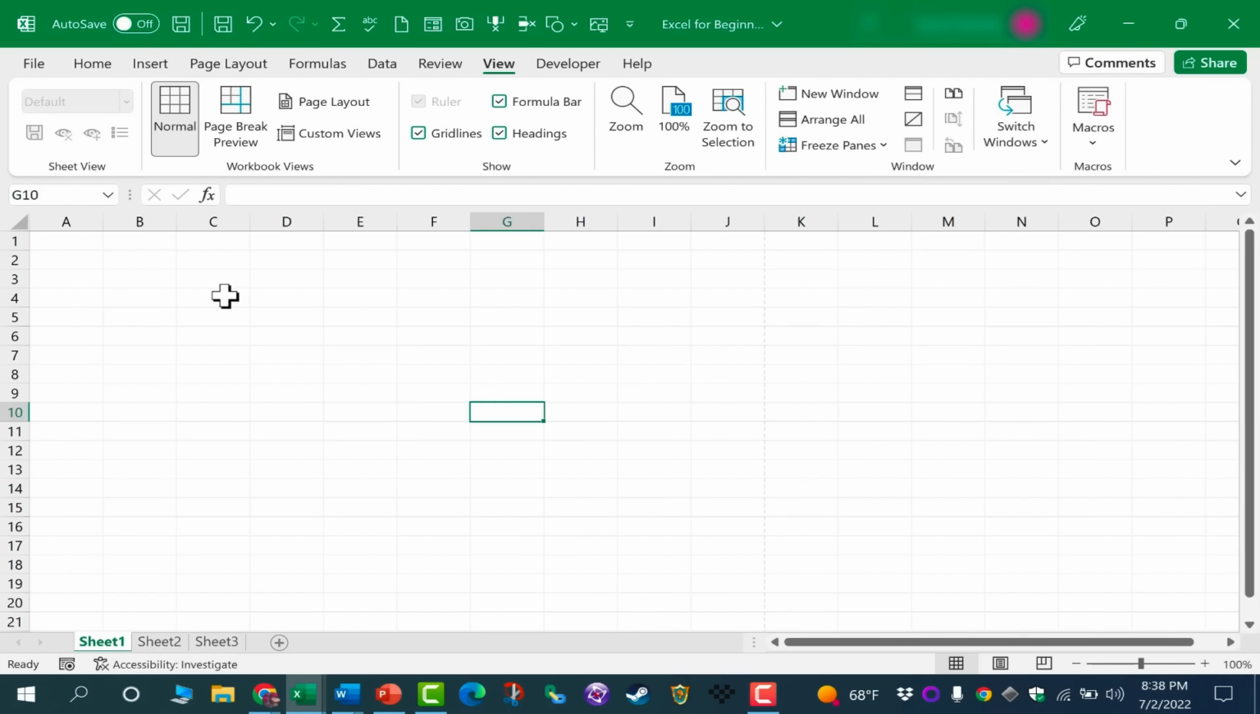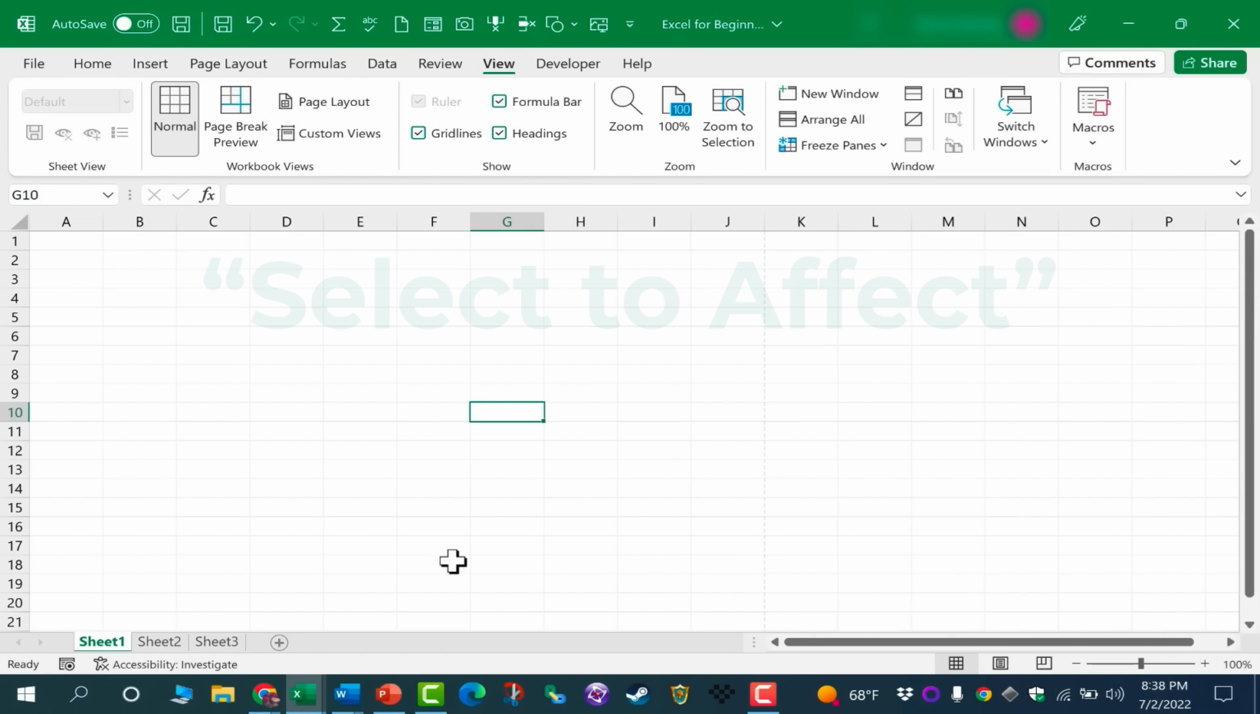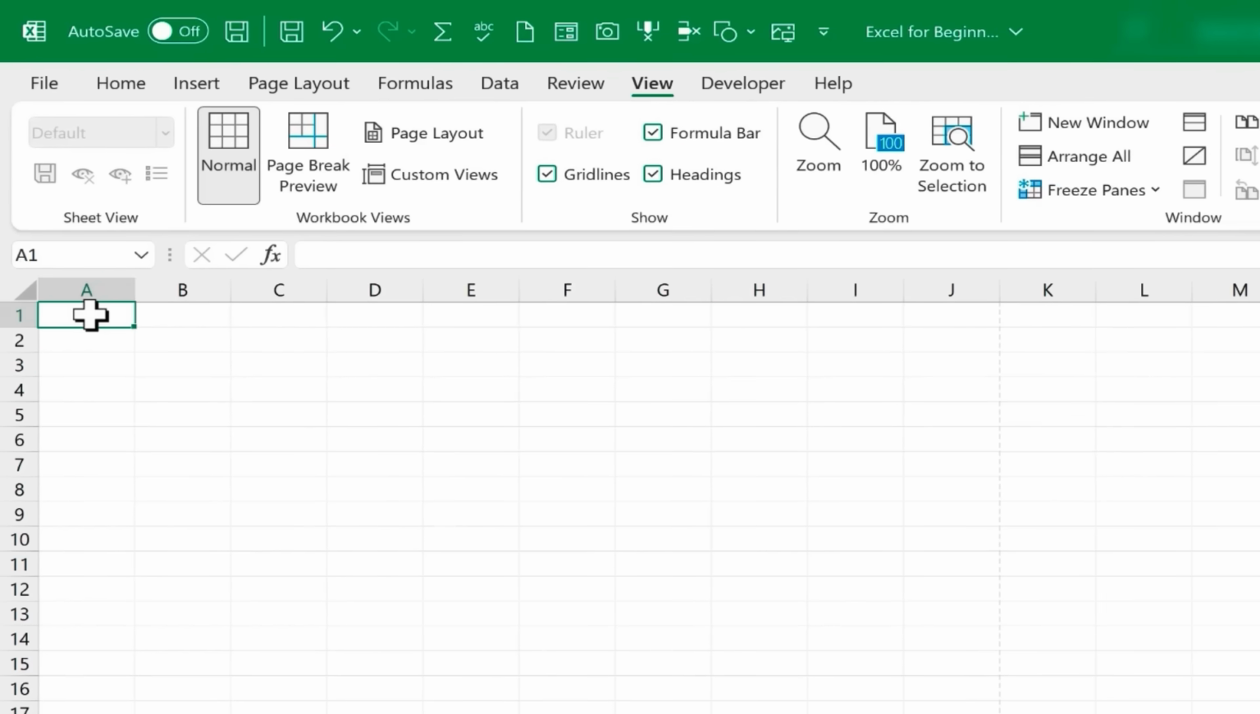And anytime in Excel, when you want to enter data into a cell, it's important to first select that cell. There's a saying that I heard once that I use over and over, which is select to affect. If I want to affect this spreadsheet, if I want to affect the data in the spreadsheet, first I have to select something. So I want to affect A1, so I'll select it. Just by clicking on it once, I can now affect it by typing.